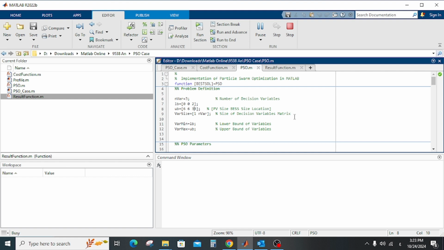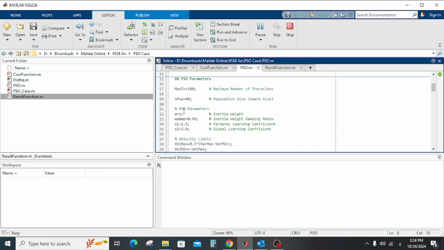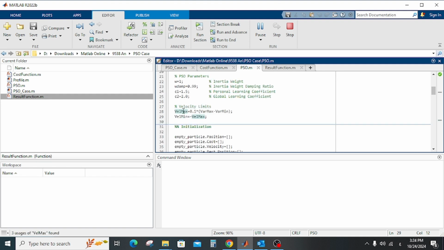After the problem definition come the PSO parameters: maximum iteration, population size, the inertia weight, damping ratio, the personal learning coefficient, the global learning coefficient, and the velocity limits. The velocity should be between the minus value of the maximum velocity and the maximum velocity, which is 0.1 times the difference between the maximum and minimum values of the variables.